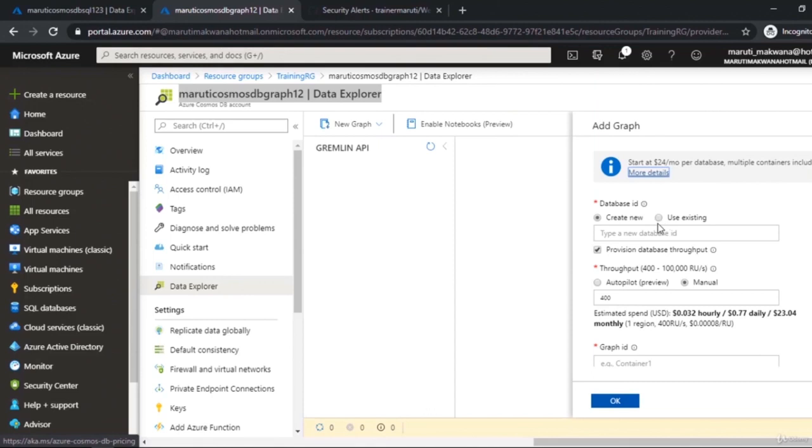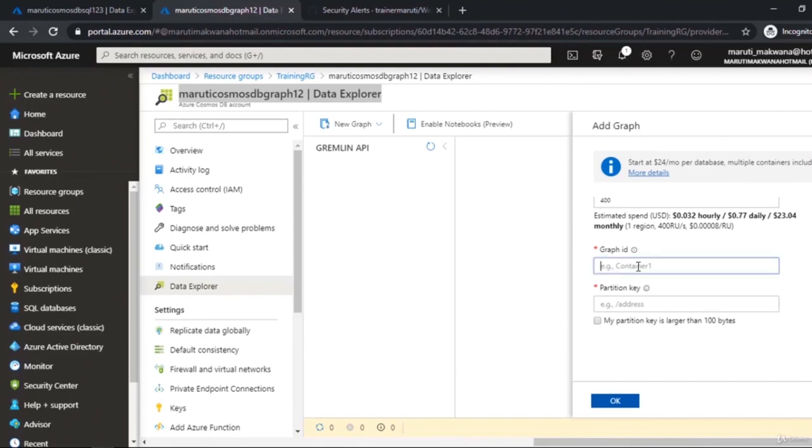with a new database. I'm saying that it's going to have a new database, and I can give a name to the database. Let's say this is my first DB. That's the name of my database, and for the throughput we are specifying 400. That's fine. And then I can specify a graph ID and partition key. Now this graph ID can be any particular key which you want, and based on that you can associate this.